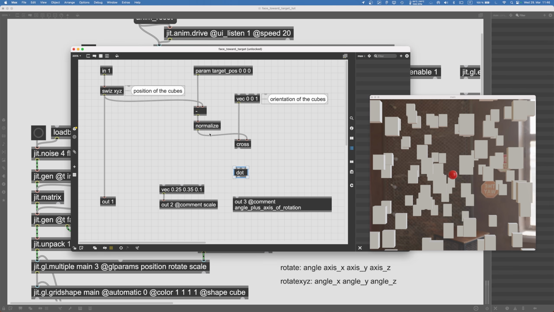So let's do that. Let's do the dot product. The vectors need to be normalized for the dot product to work. Since this vector always has a magnitude of 1, we don't really need to normalize it.